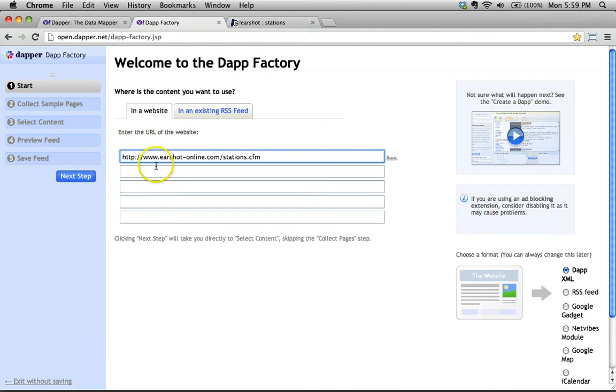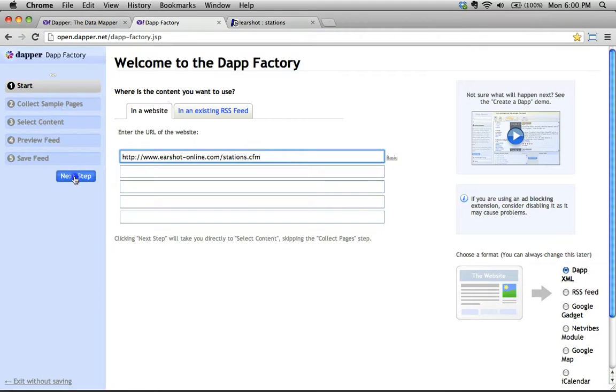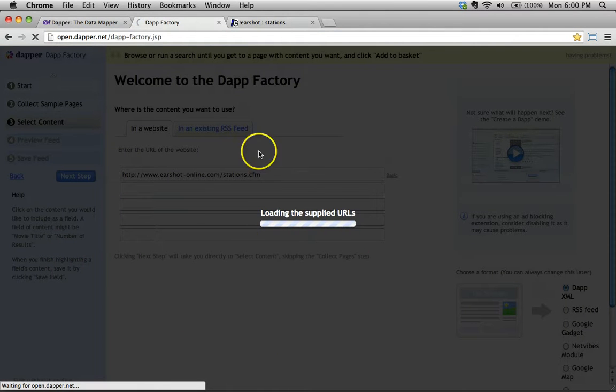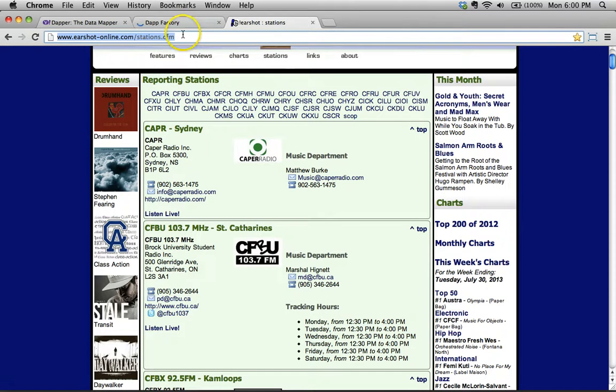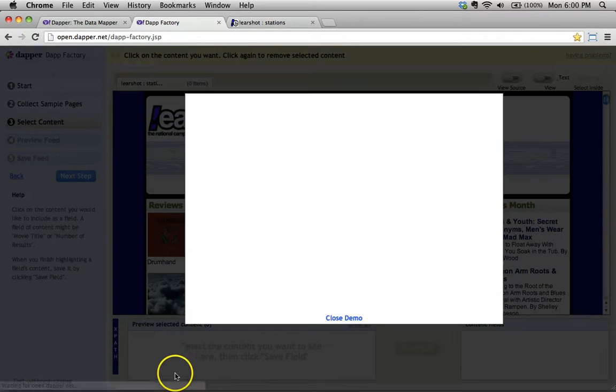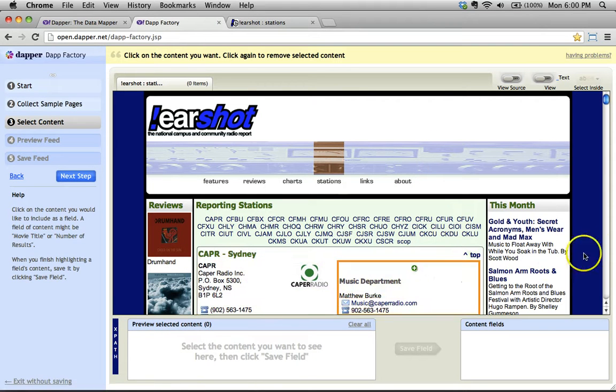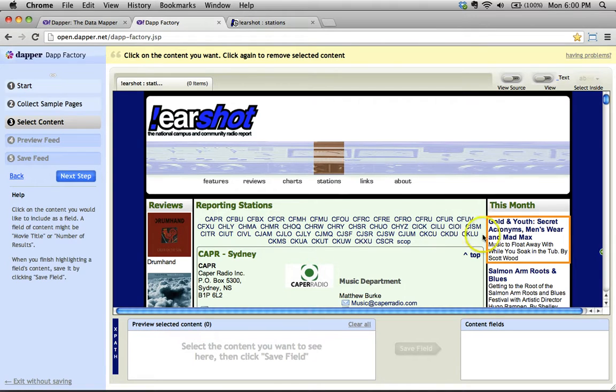Dapp Factory allows you to have multiple pages here if you wanted to extract data from multiple pages. But in this case, all the data I want is on this one page, so that makes life a lot easier for us. Okay, we're going to click on Next Step, and what it's doing now is loading. Dapp Factory is finding that web page right there, and it's loading it up in this display, and we're going to see what happened. Now they say, hey, do you want to watch this demo? No, it's okay. I'm doing the demo, so you don't need to watch a different demo.